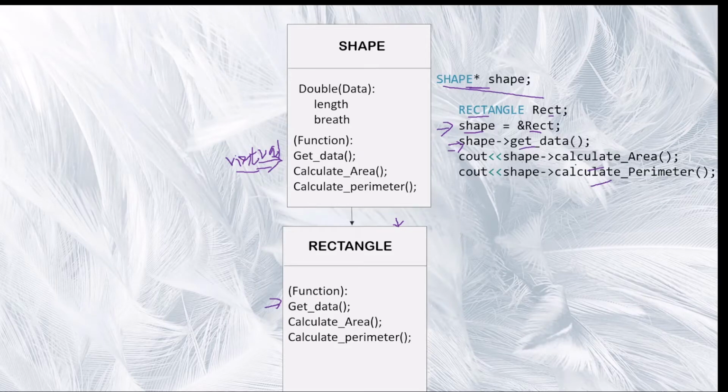Next one, calculate area. It searches for a base class and it will see the keyword virtual. By seeing this keyword virtual, it calls for the function calculate area. The same for calculate perimeter. Now you know the purpose of virtual keyword. The virtual keyword informs the compiler to bind the correct function during runtime. So now you will be clear about the virtual function, why we are using virtual function in C++.